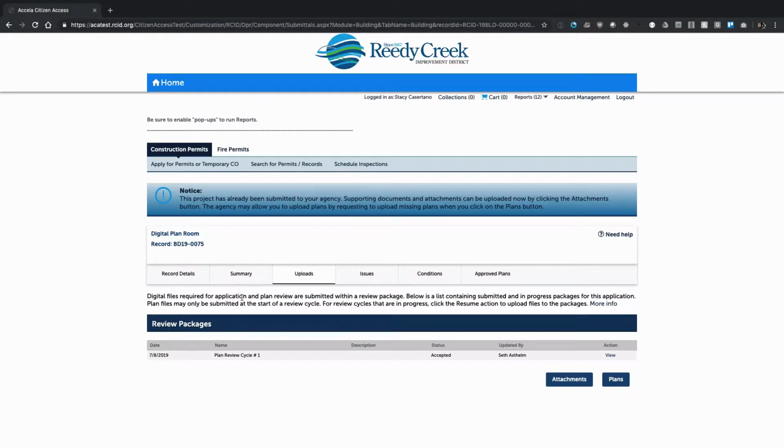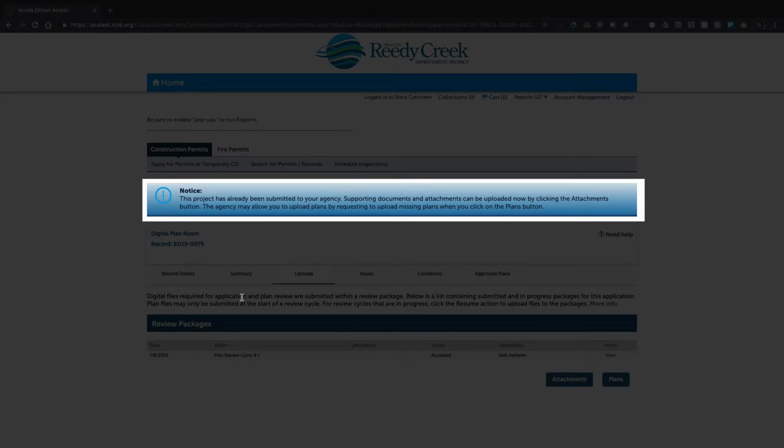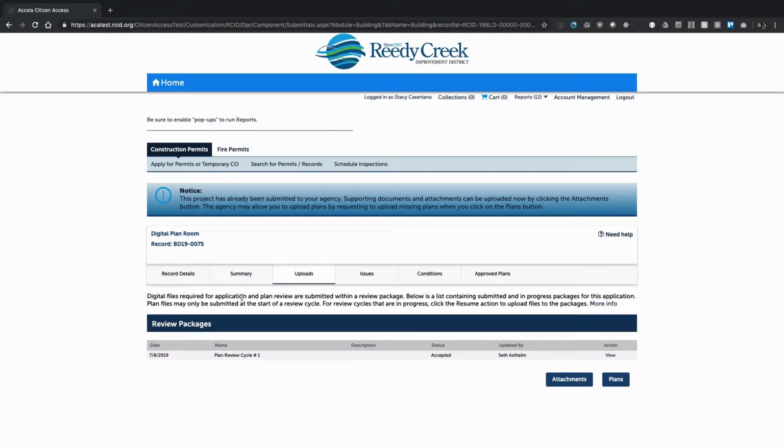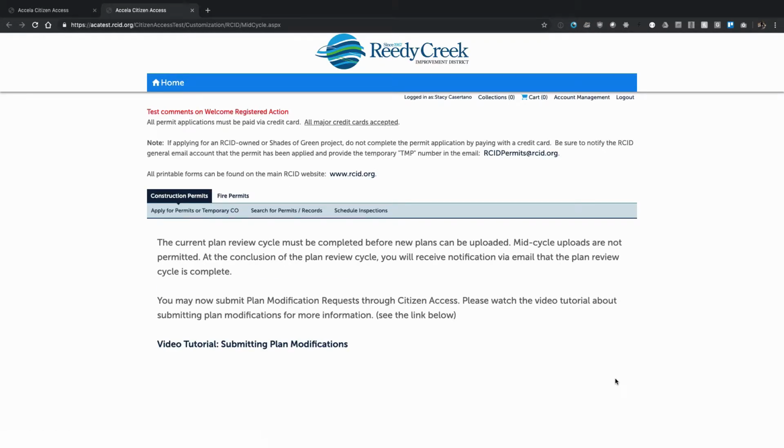On the Uploads tab, if there is no open review package for you to upload within, you will see a banner at the top of the screen letting you know that you can upload permit files under the Attachments button. If you click on the Plans button, a message will be shared with you indicating that submission of plans cannot be done mid-plan review cycle, as well as directing you to the plan modification process.